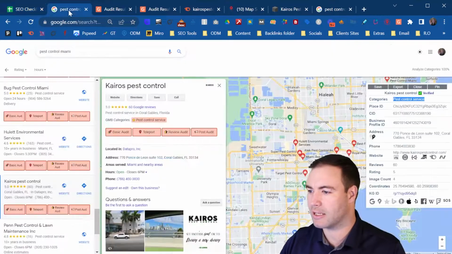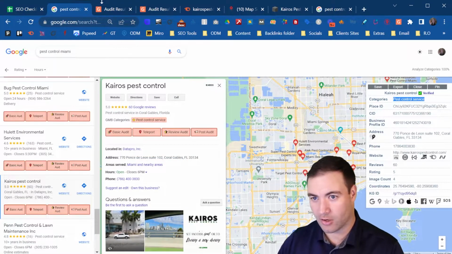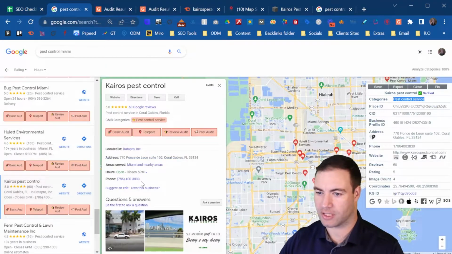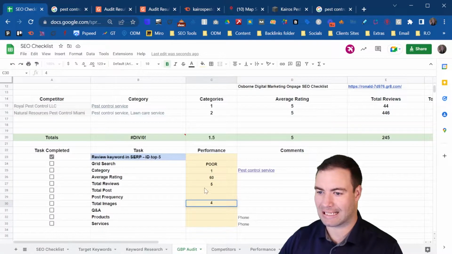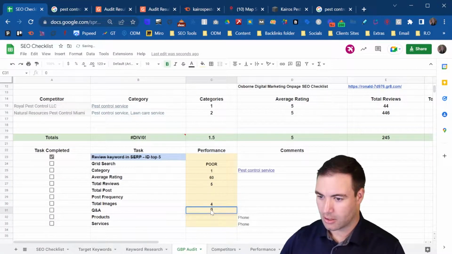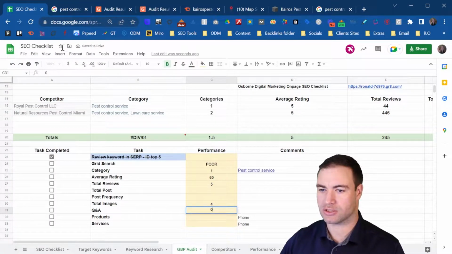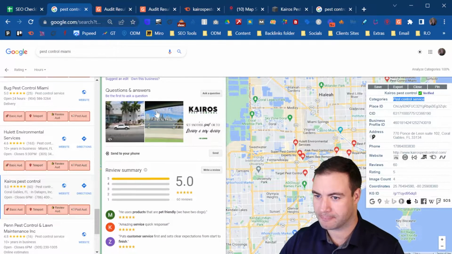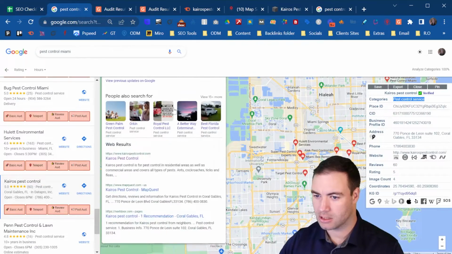Let's check out our images. We have only 4 images. That's not great. What's our Q&A? Do we have any Q&As on there? Zilch. Nada. Okay. All right. Products, services. Let's check that out. Do we have any products and services listed? Does not look like it.